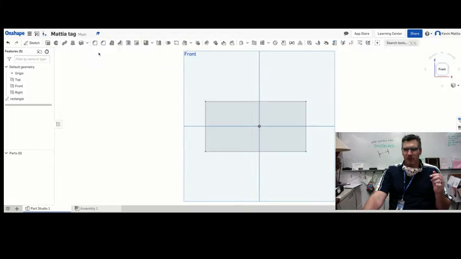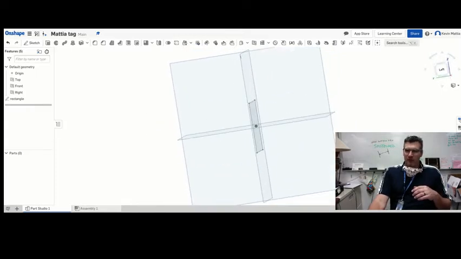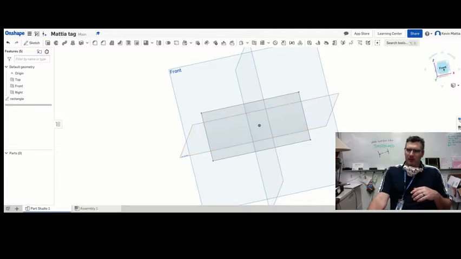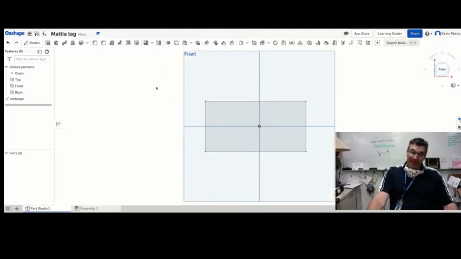I'm going to hit the check mark. Lock that in. Done. Now, this is two-dimensional. It's flat on a piece of paper. How do I know? I can rotate this and see that it's a two-dimensional drawing. It's flat on the paper or on the plane. I'm going to go back to front. Now I want to make it 3D.